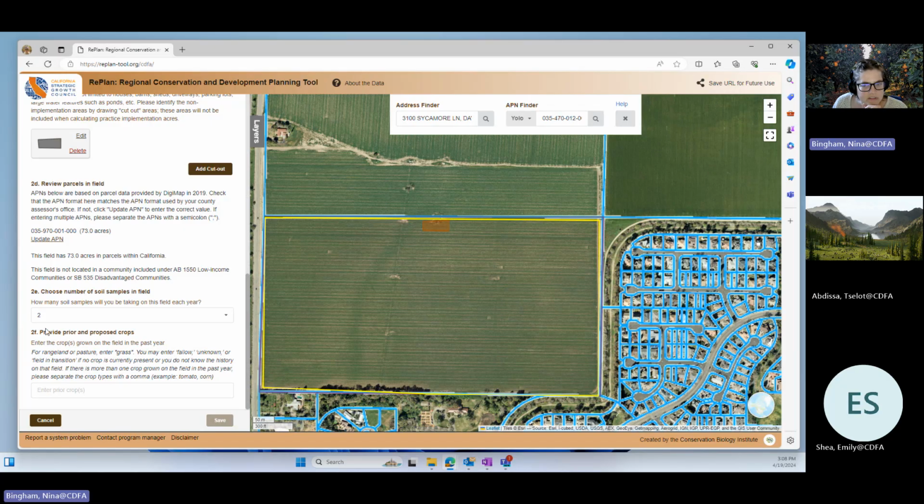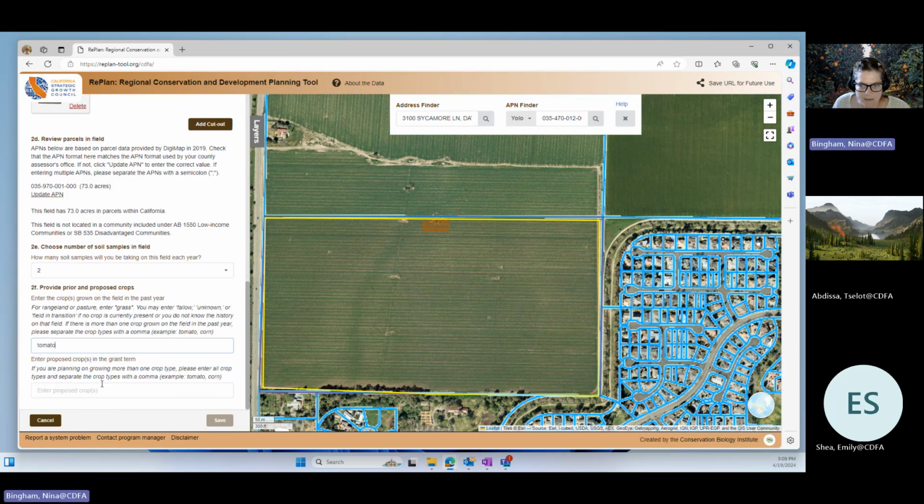The next thing you need to do is add proposed crops in. Now, let's say this was a tomato. And then I'm going to actually keep it in tomato.